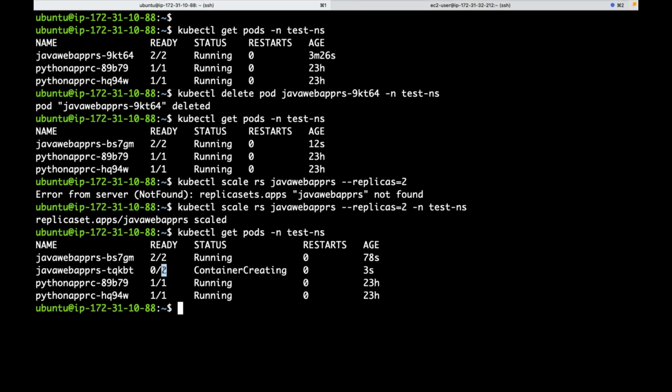So can I scale up, scale down a replica set? If something goes wrong with the pods, is the replica set going to replicate your pods? Yes. But what is the only difference between replica set and replication controller?